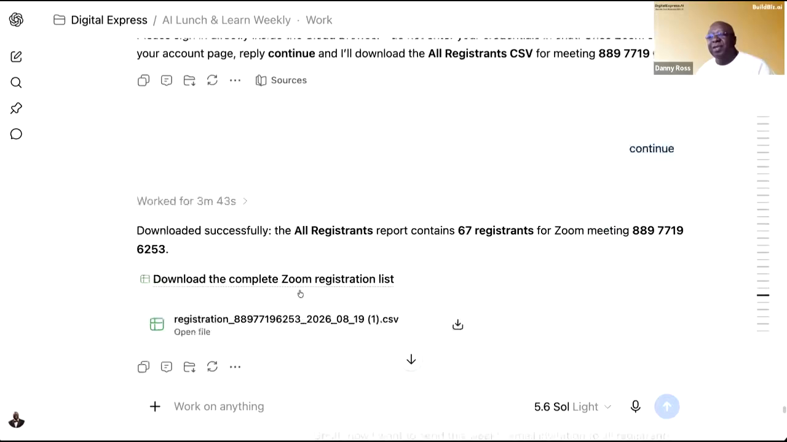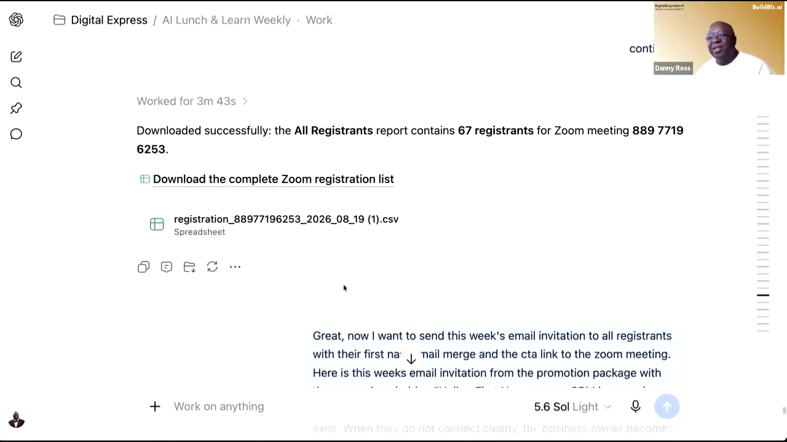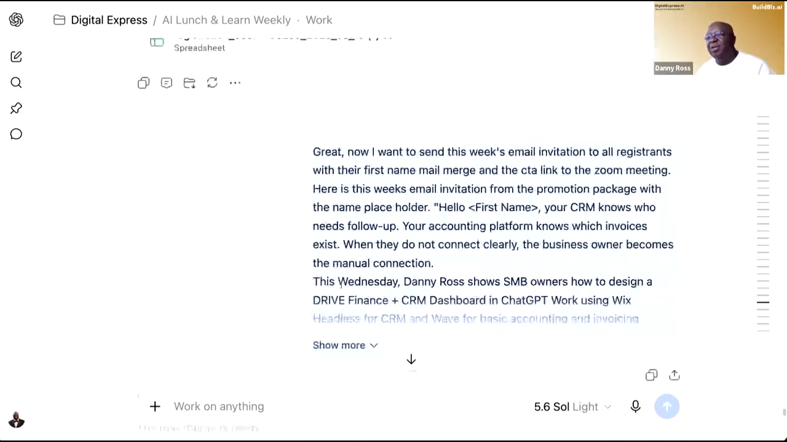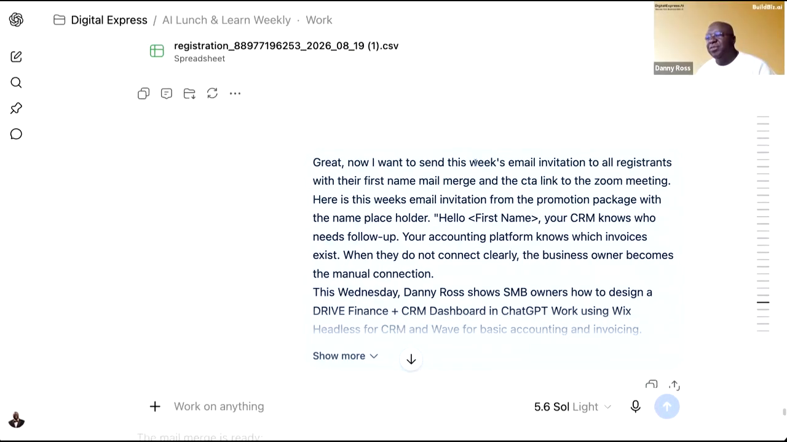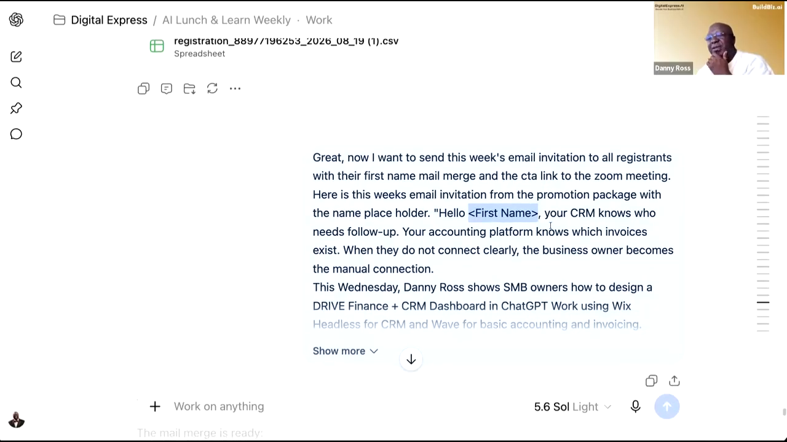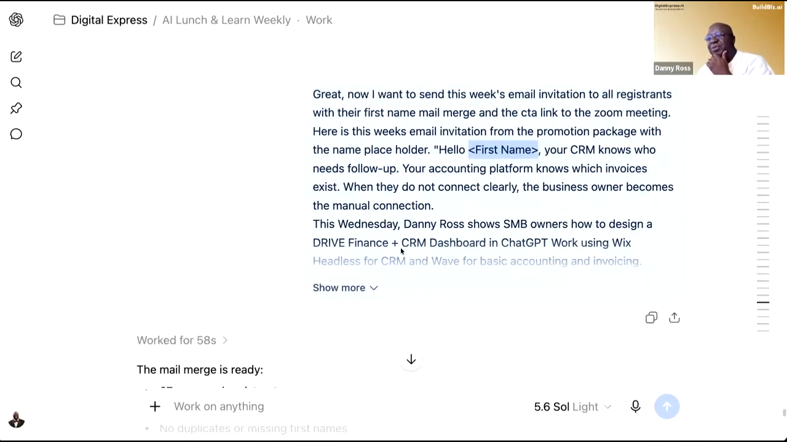All right. So it has done the download of the complete Zoom registration list. And now I'm telling it, hey, I want to do a mail merge for this week. I want to use the first name. And if you've never done this process, it's really simple. You have a variable. In this case, I'm just naming it first name, which is one of the fields. If I look at that spreadsheet here in the CSV, there's a first name field. And I want it to basically pull that first name and then make sure that each email is unique.